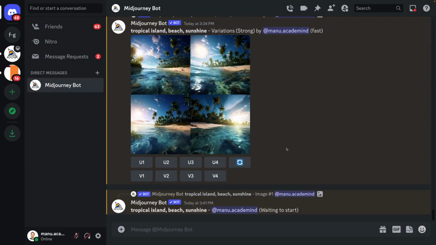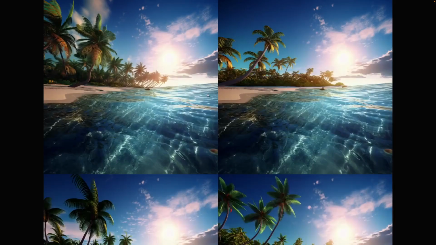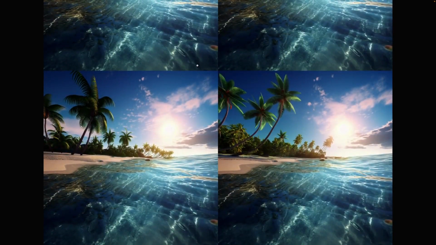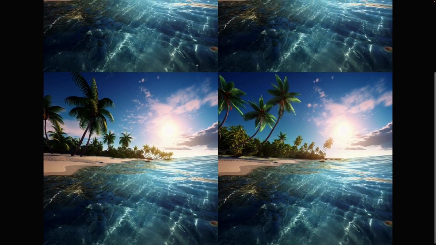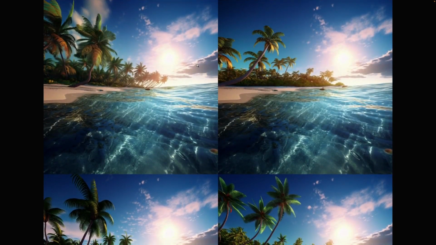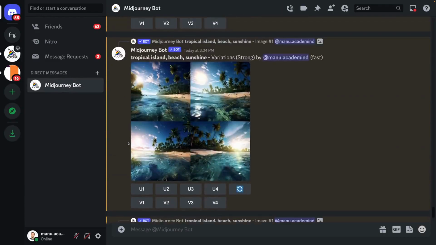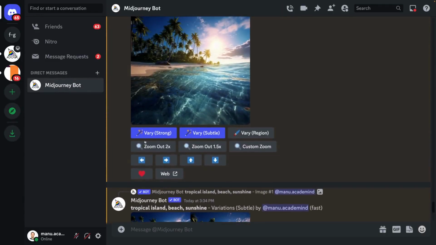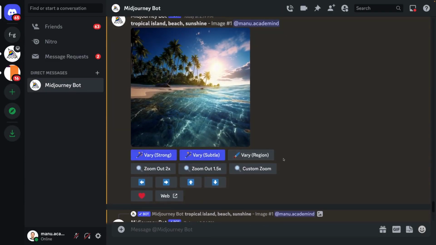Now at the bottom, a new image generation process is initiated. And indeed, we see that the selected part, so our palm trees here, changed. The other parts of the image remained unchanged in our grid here. So these vary options here allow you to change either the entire image or just specific parts of an upscaled image that you created. The remaining options are a bit more straightforward actually.